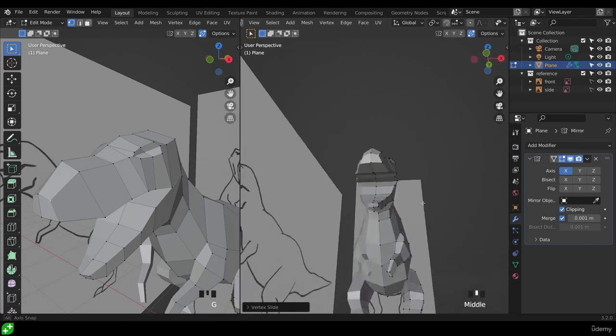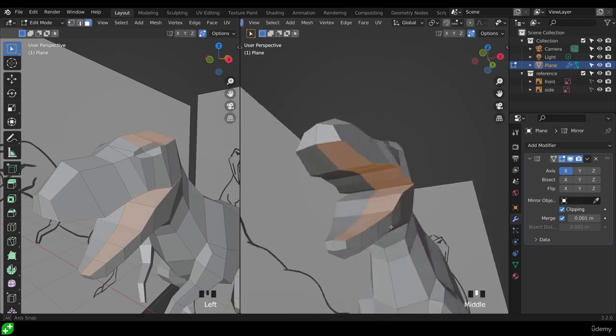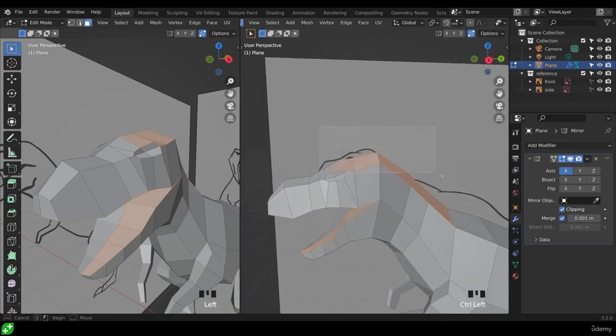Okay, so to complete the mouth, we'll come around to the front here. I'll go to face mode and select these faces inside the mouth here. And I'll deselect the faces at the back. Not sure why they got selected, in fact. I think that's a bug.